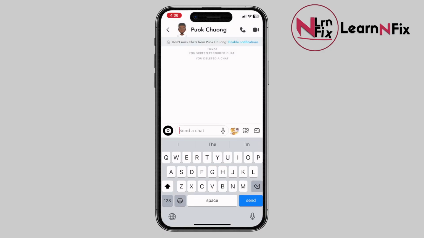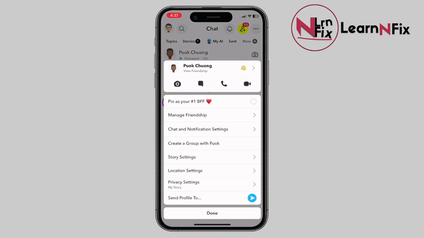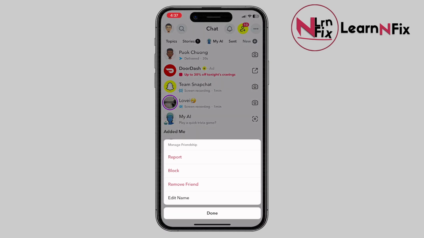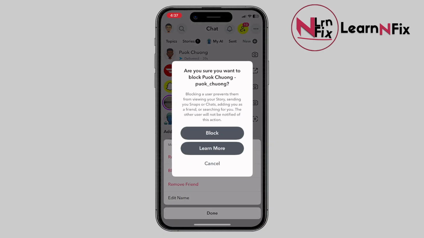And what you want to do now, to make sure he doesn't see this, just go back into your chats list here, and then hold on their profile icon just like that, and then you'll see these. Click on manage friendship, and then click on block. Now don't worry, we're going to unblock him.